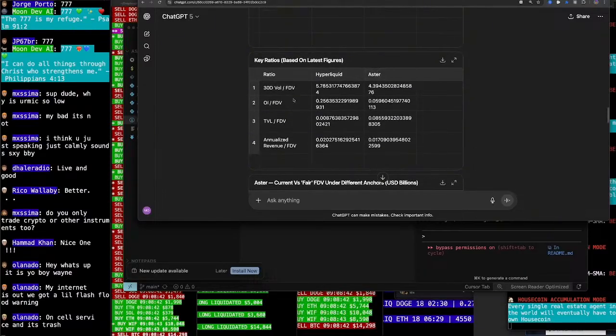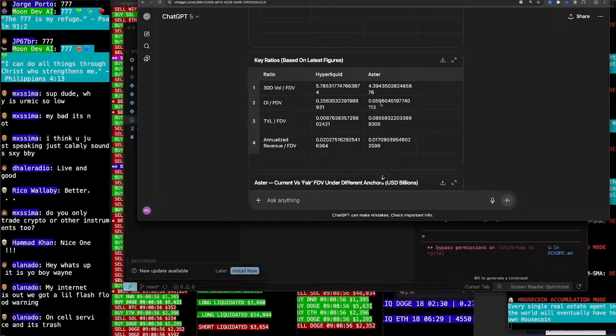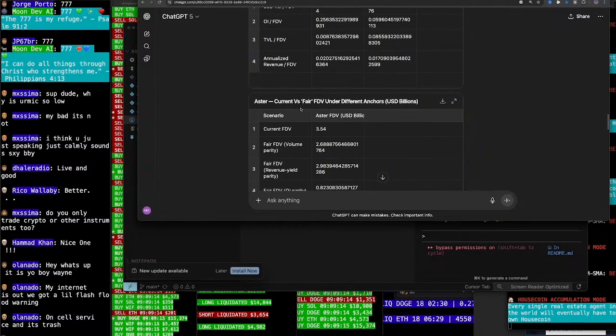Key ratios. Okay, these are some ratios that are good. Based on the latest figures, 30-day volume divided by FDV, 5.7 versus 4.39. OI is 0.25 versus 0.05. So it's a little undervalued on both of those. TVL is okay, 0.08 versus 0.008. Annualized revenue, 0.02 versus 0.017.